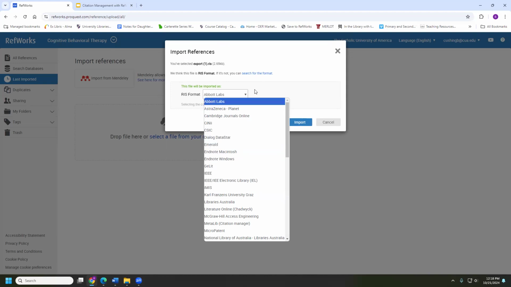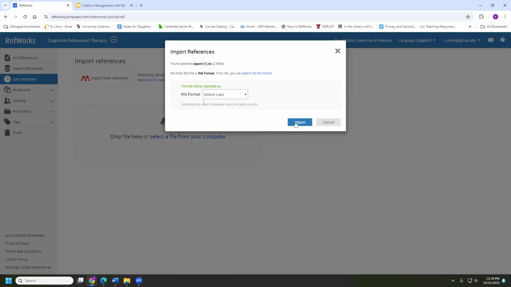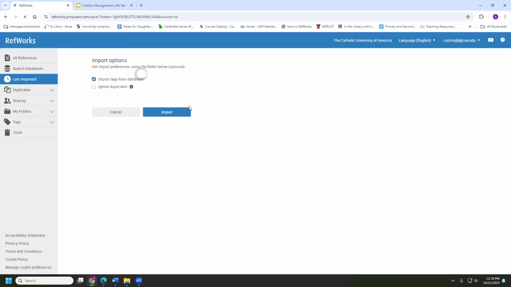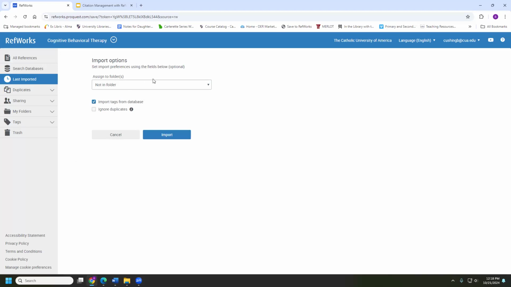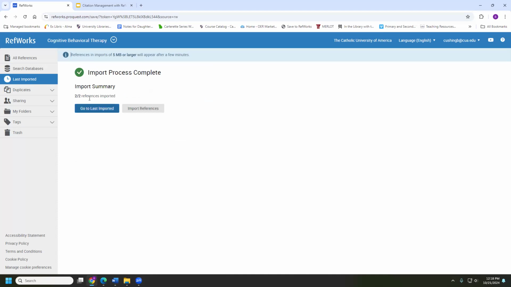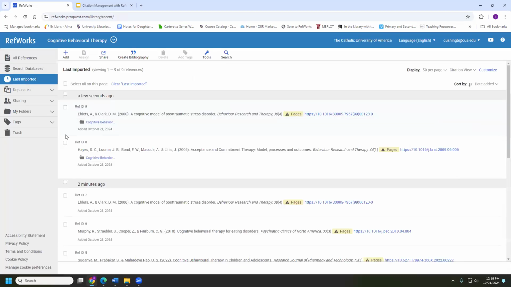Now, none of my references came from there, so I'm just going to leave it as Abbott Labs, but I'm going to click Import. And for this, when you're importing, it actually gives you an option to put it in a folder. So for me, these were general cognitive behavioral therapy articles, so I'm going to click that and import. So if you want to import it into a certain folder, you can select it that way. And if it's completed, it'll have the check mark again and Import Process Completed. And we're going to go to Last Imported. And it shows these references have been added.